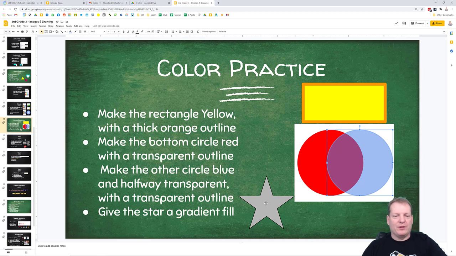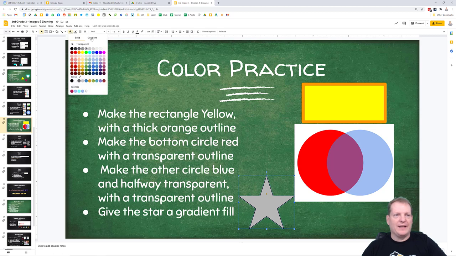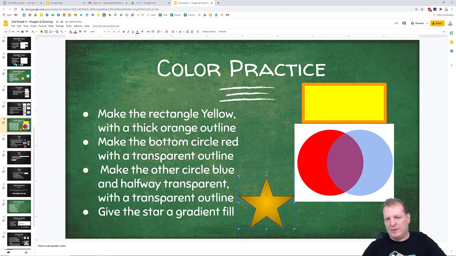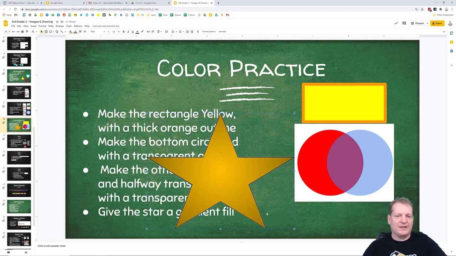And finally, I want to give the star a gradient fill, so I'm going to click the star. I'm going to go up to my paint can and click the gradient tab. And now I can pick any one of these. Some of them will come out better than others, I think. Let's see. And some of them you can't see so well with a small shape. Let me blow this up a little bit. Yeah, now you can see it's got a gradient in it. And that's it for color.